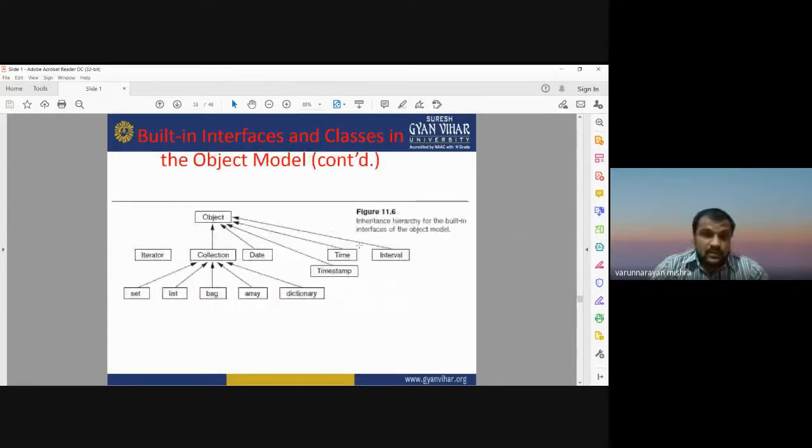So this is the figure showing how the built-in interfaces and classes are organized in the object model. We have an object with a collection, which may be a set, list, bag, array, or dictionary. Then we can also define the date for that object, and we can have a time interval and timestamp. So this is the figure showing the inheritance hierarchy for the built-in interfaces of the object model.